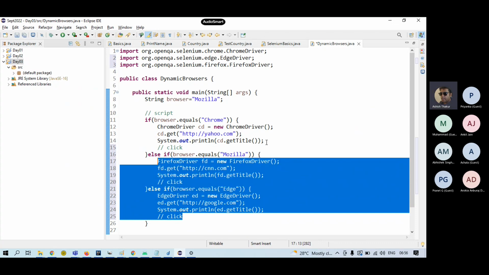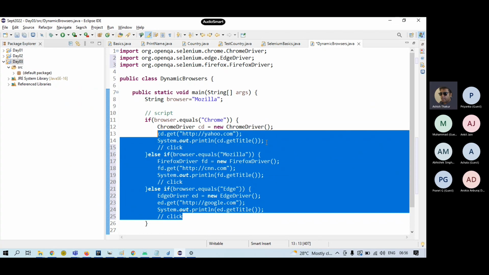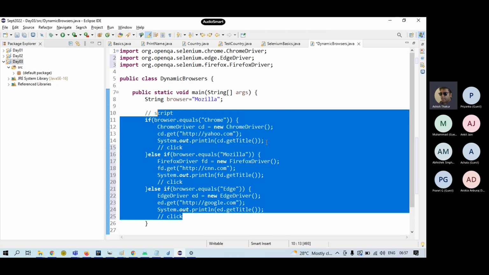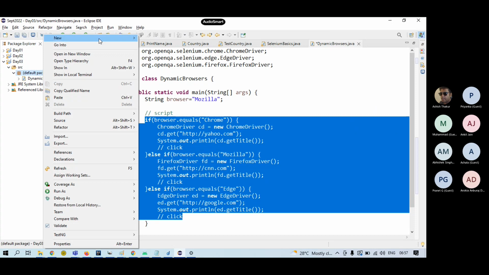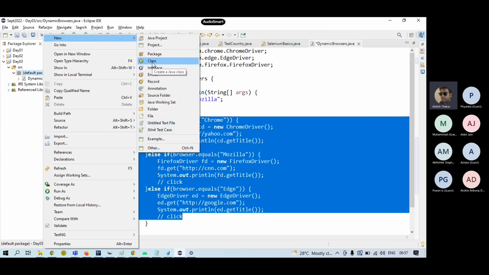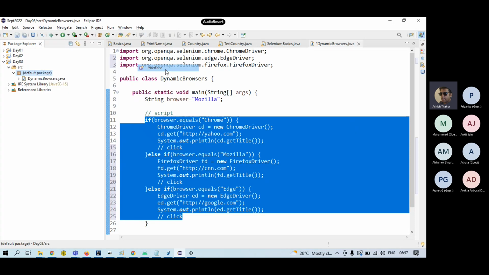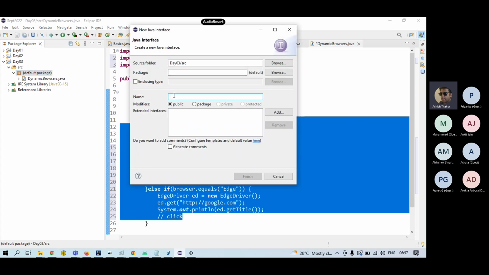I cannot write a separate script for every browser. To solve this problem, we have the concept of interfaces in Java, and I'll create a new interface. Okay. And what is an interface? Interface is something which gives you an idea about the system.